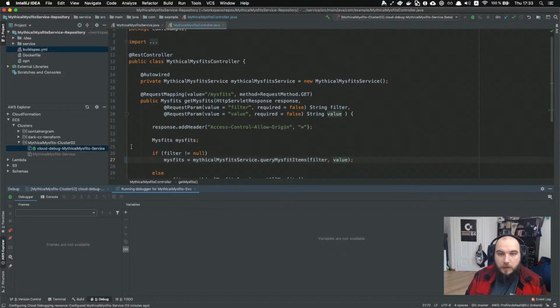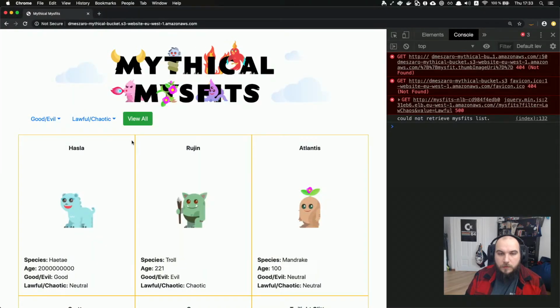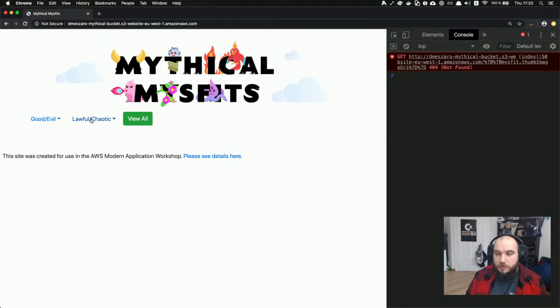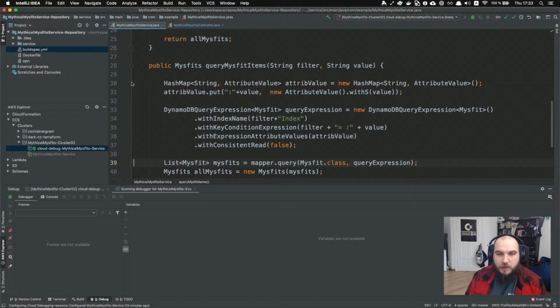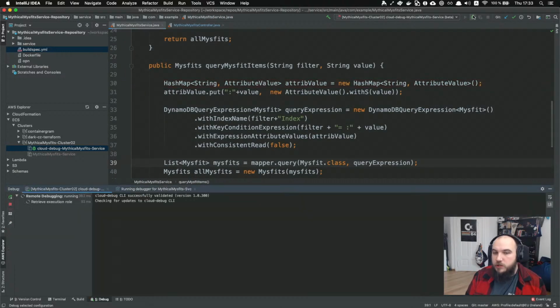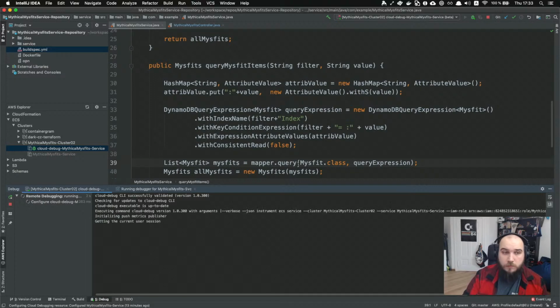The debugger has stopped. If we refresh this, all right, let's leave it as such. Let's actually remove this thing and just run debugging in general. Let's run this application.